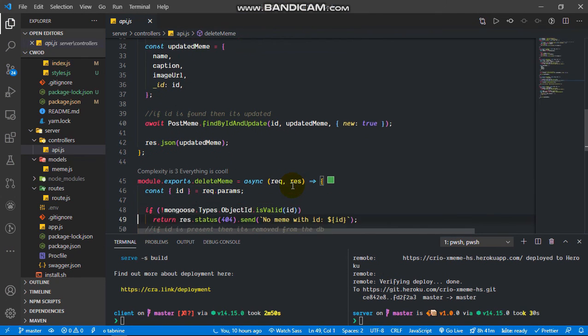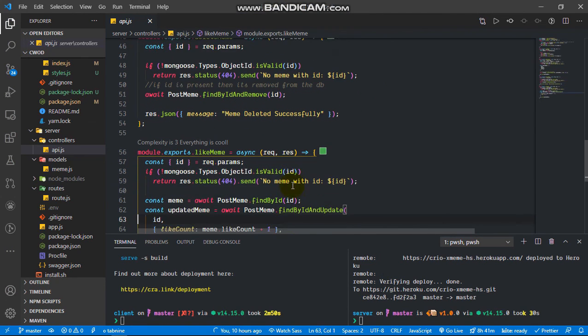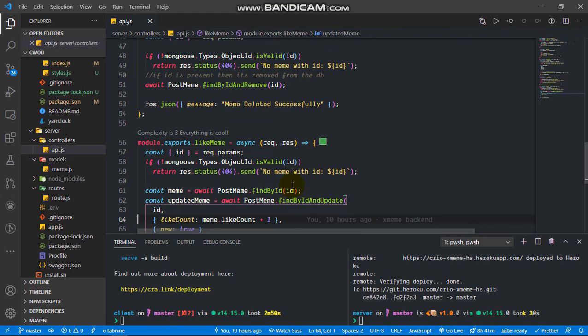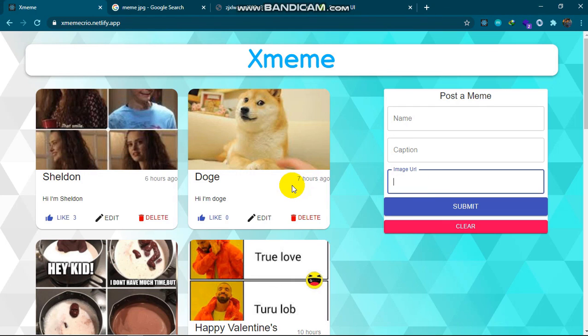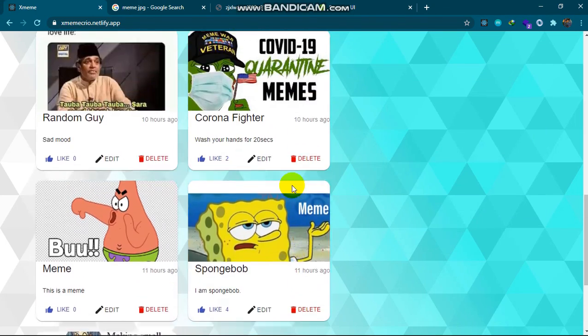So that is the basic gist of my project. The front end part is in Netlify and the back end part is in Heroku, and that's pretty much it.